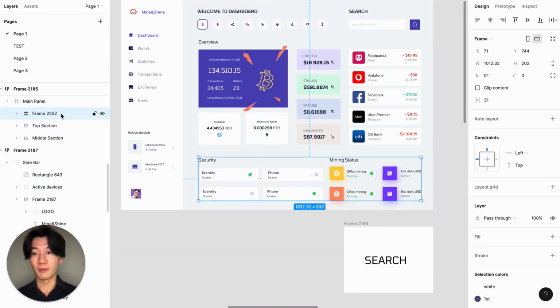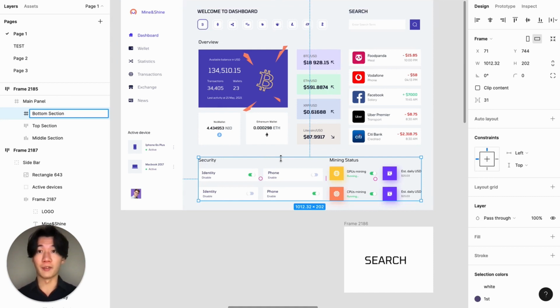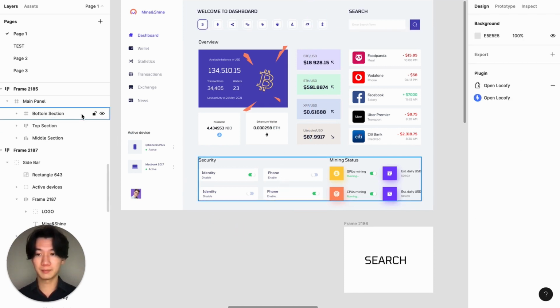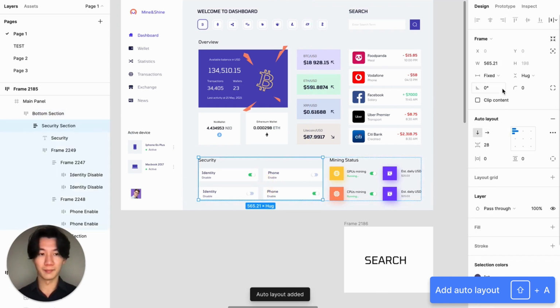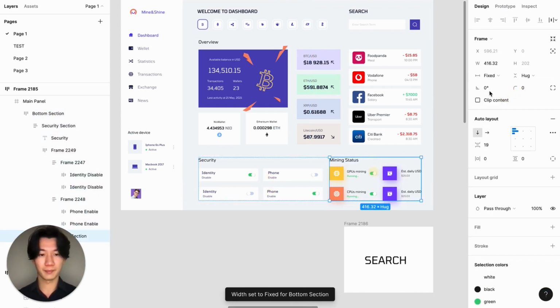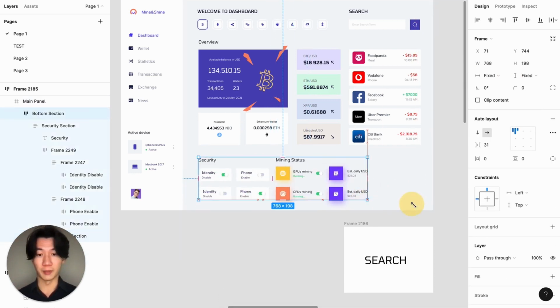And we can rename this frame as the bottom section. Then we can add auto layout to the bottom section and apply fill width to the security section and fixed width to the mining status section. And with that, the bottom section is now responsive.